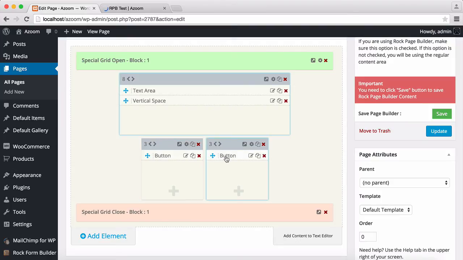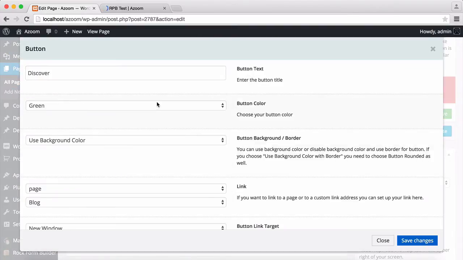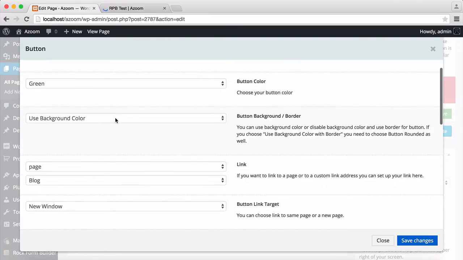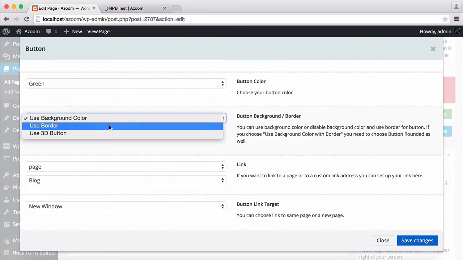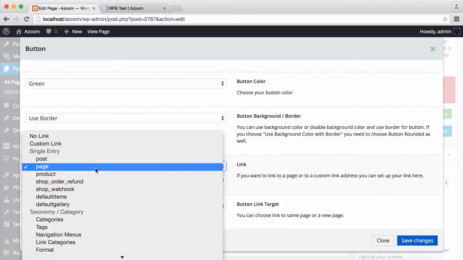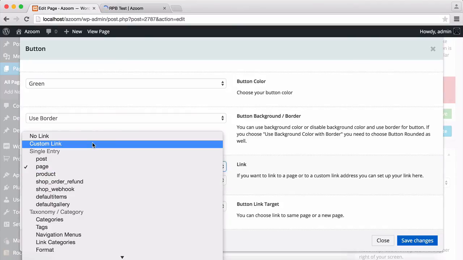Okay, now let's style our duplicated button. I'm going to type Explore here, and changing the background color to the border. I'm going to use custom link this time.